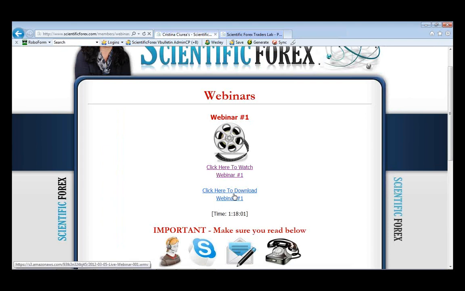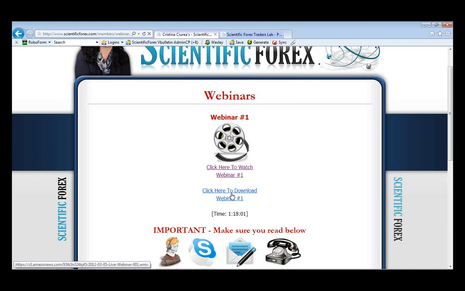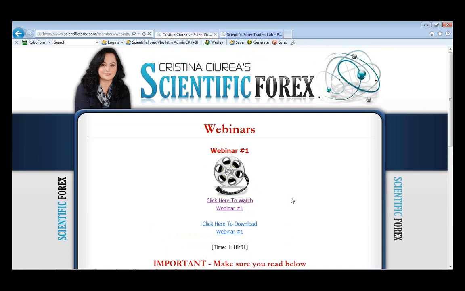So if you want to download it, what I recommend you do is you right-click on it and choose Save Target As. And once you click on Save Target As, you'll be able to choose the location or the folder where you save this file. So if you prefer downloading the files, and I think a lot of people do because it's nice to have a copy on your machine that you can always refer to at a later stage, just right-click on it and choose Save Target As. And as we go through and do more webinars, we just keep adding them onto the list here.